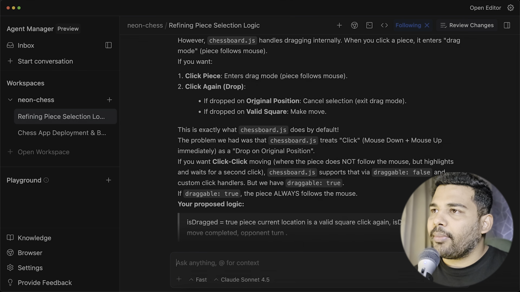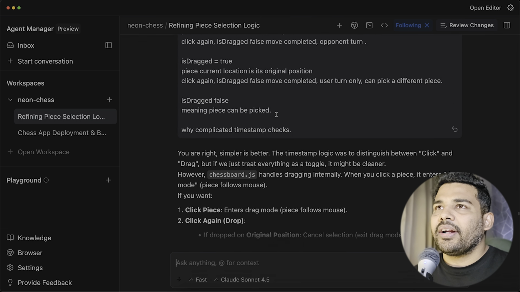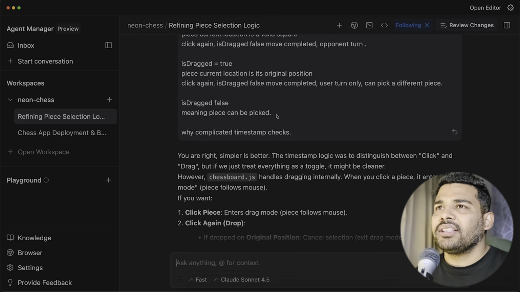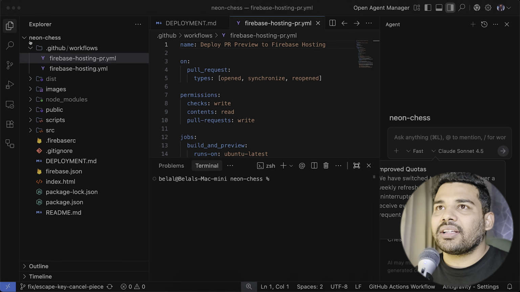You can see in my agent manager, what I did was just prompt the agent to do this thing and that thing. And we have the result here in this repository.